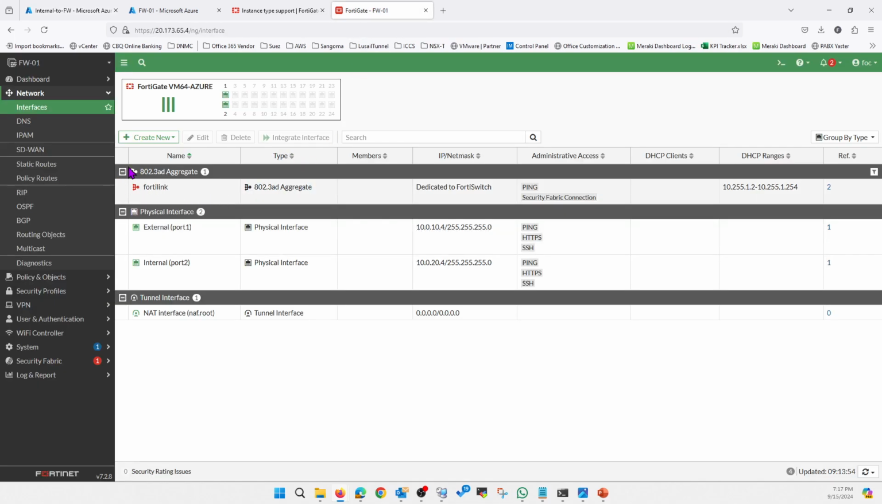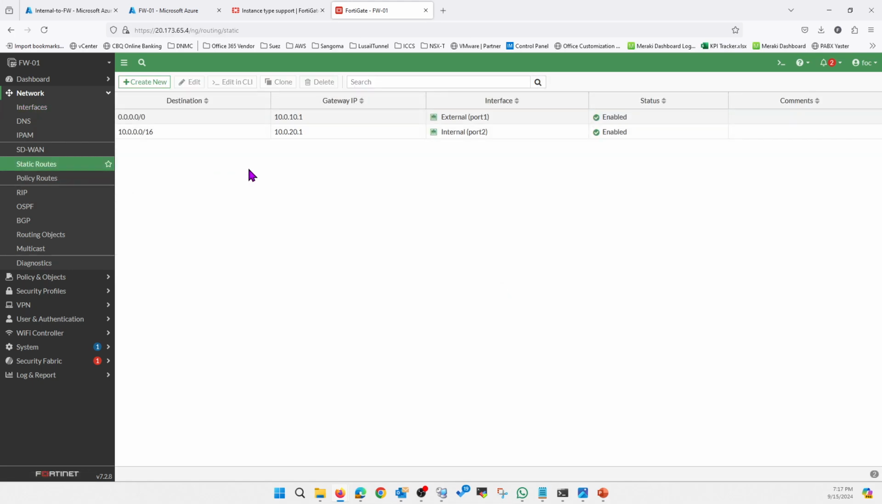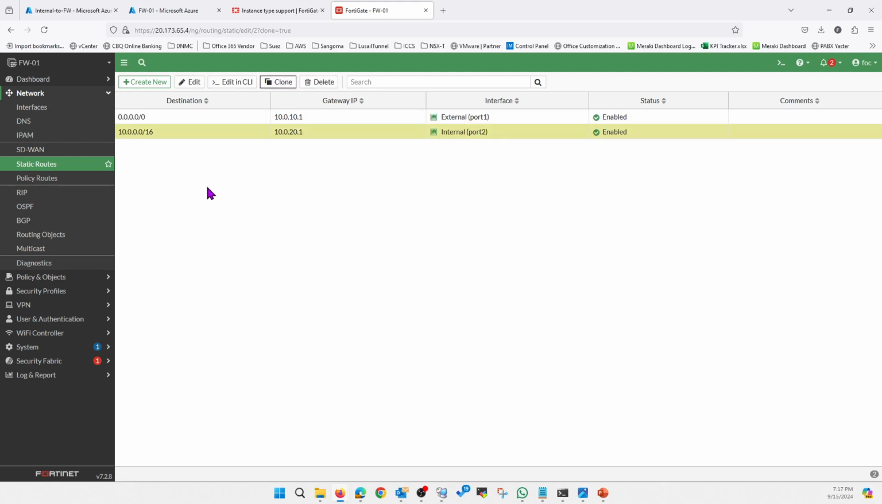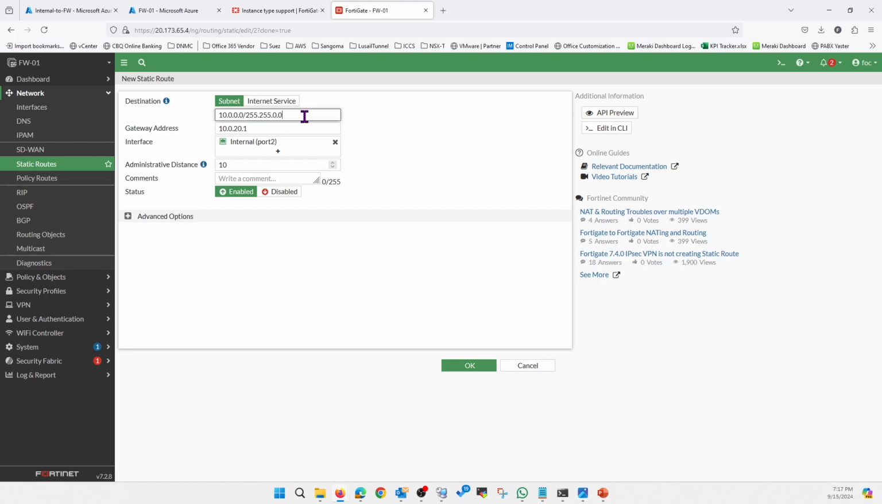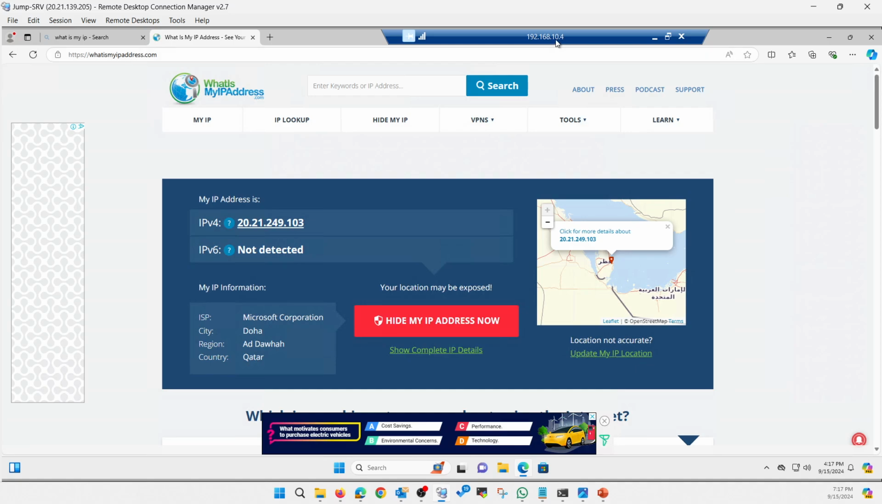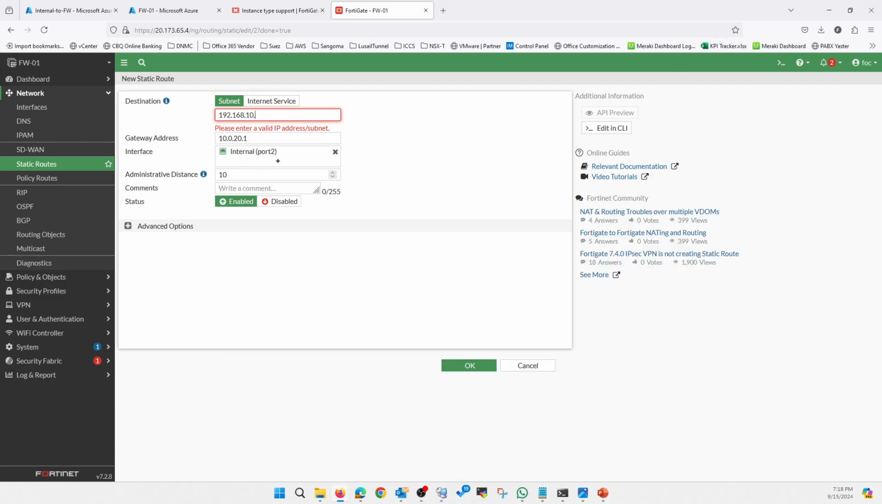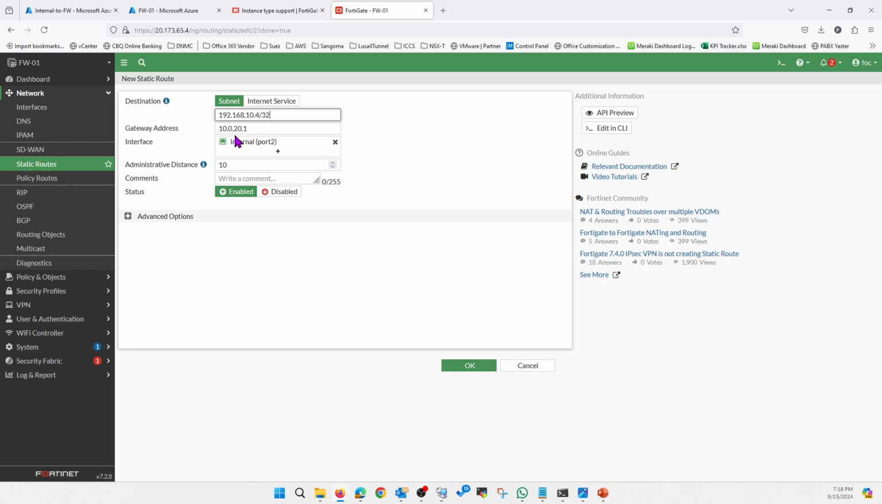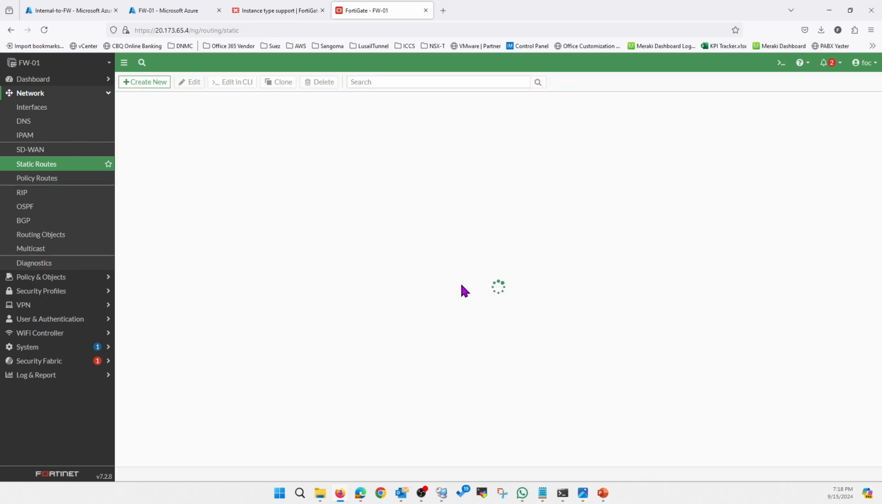So now we need to create a static route to forward our traffic. Let's clone this one, or you can create a new one as well. You can specify a complete subnet or a particular IP as well. So let's be more precise and add a particular IP, 192.168.10.4/32. Gateway is fine.